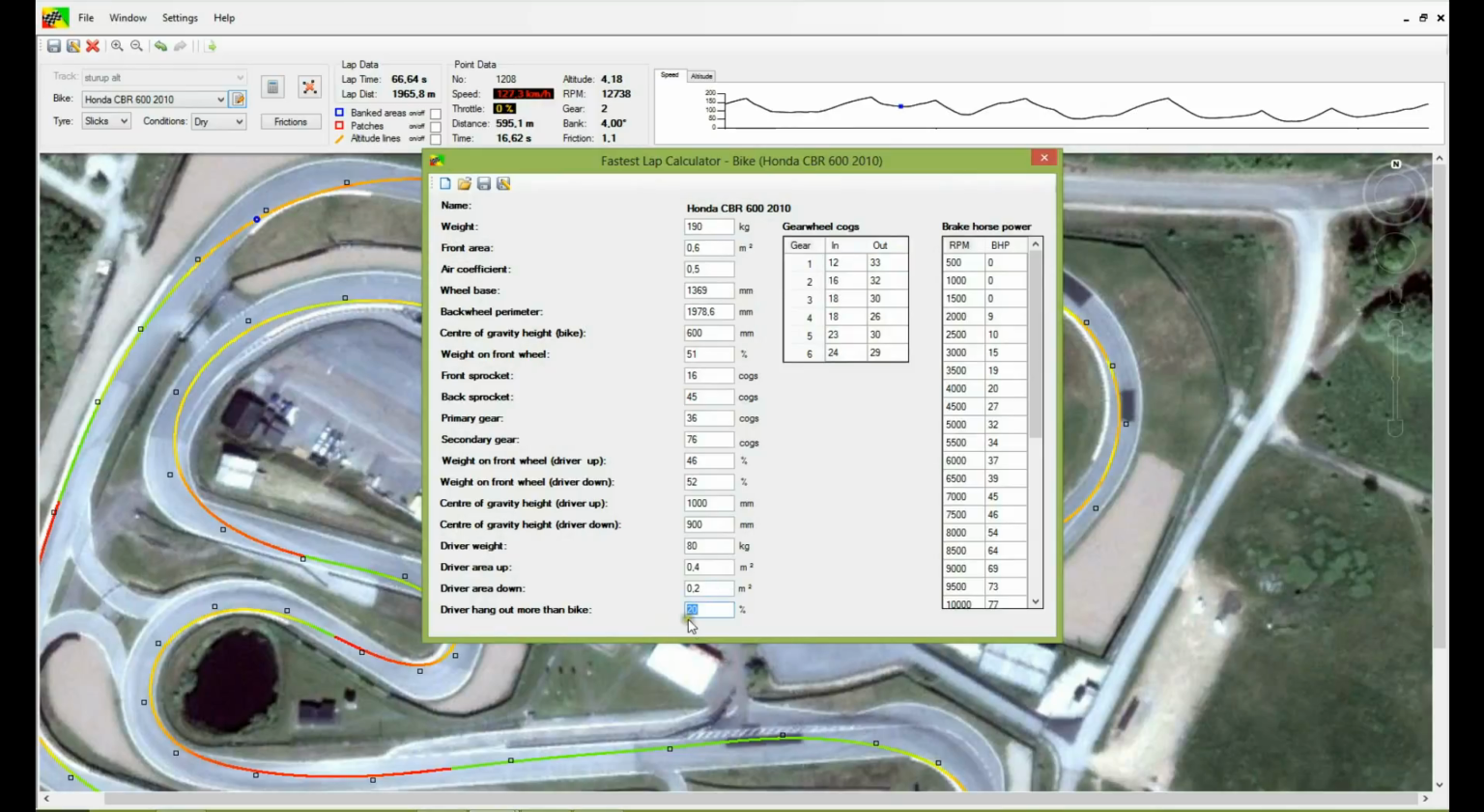in the bike settings, and in this case it's set to 20%, meaning that if the bike is leaning 45 degrees, the rider will lean 9 degrees more, so the center of gravity of the rider will lean 54 degrees while the bike is leaning 45 degrees, and the total center of gravity will be a calculation of those two, the bike and the rider.